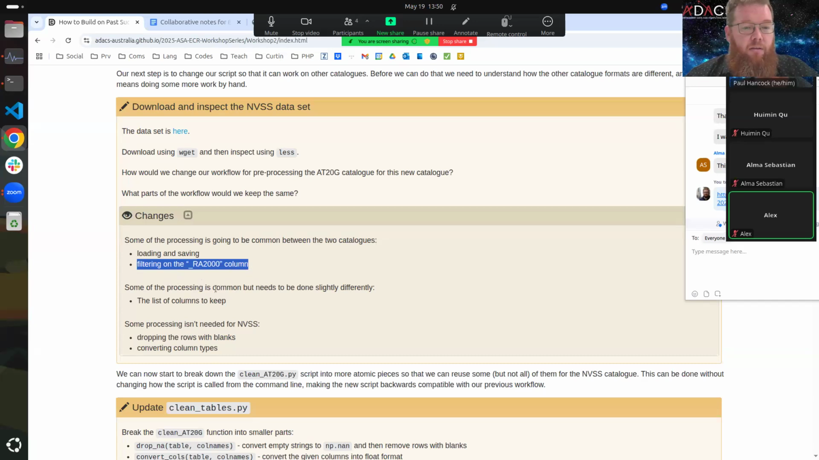Some of the processing is common, but needs to be done slightly differently. So the list of columns to keep is different. And some of the processing isn't needed for NVSS. We don't need to drop the rows with blanks, and we don't need to convert the data types for some of the columns. Those two are related to each other, so that's why we don't need to do each of those.